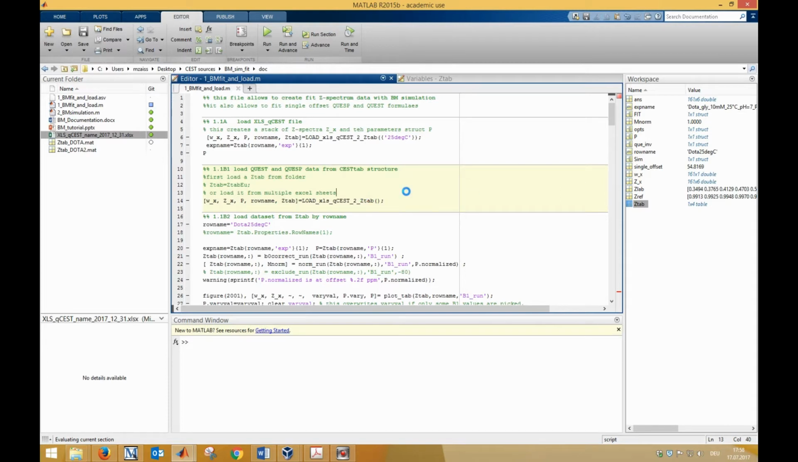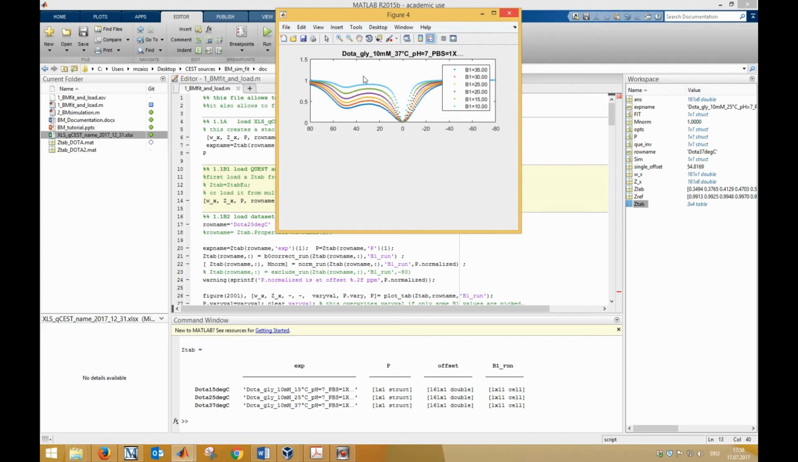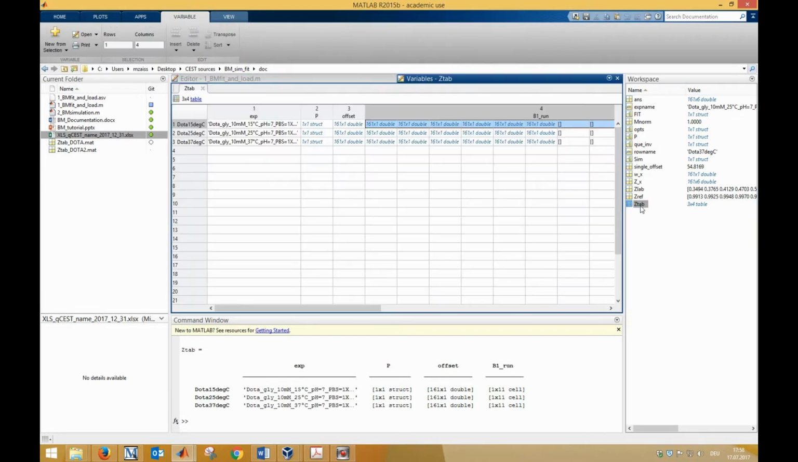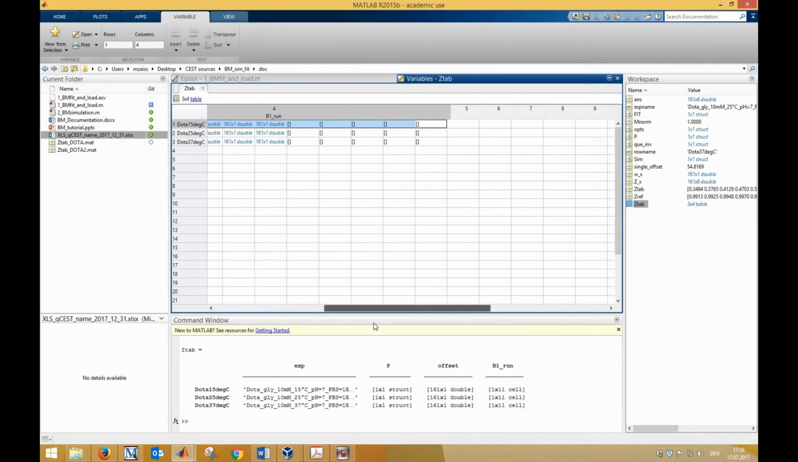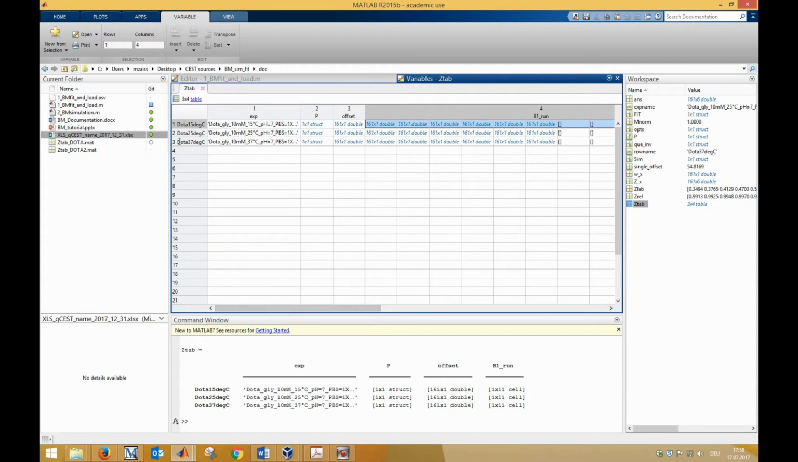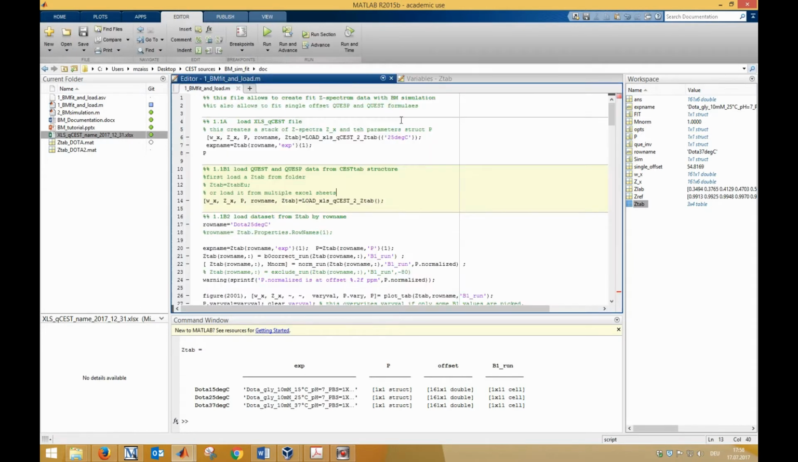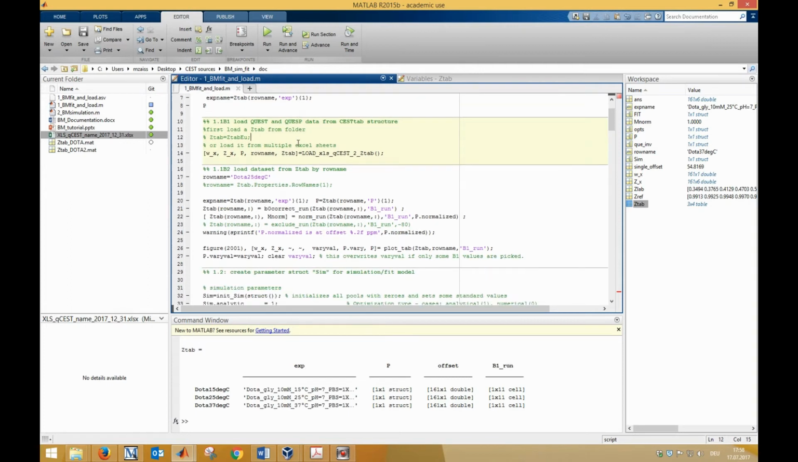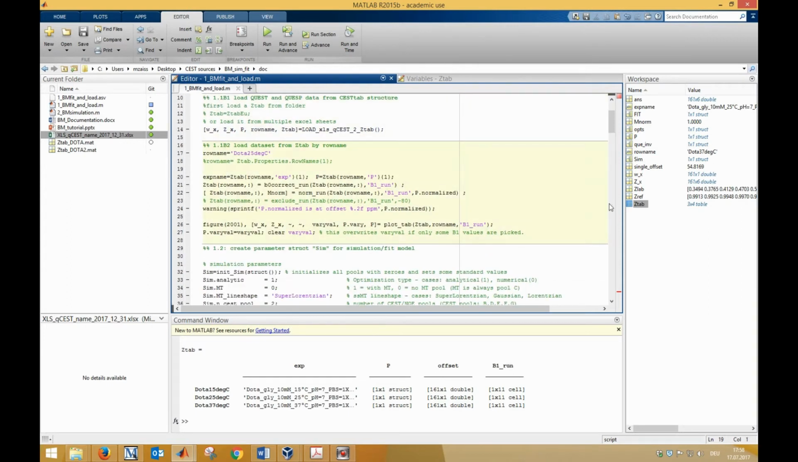And now if we look in the ZTAP, it first plots the data, so this is all nice: 37 degree, 25 degree, 15 degree. And here it's now stored in MATLAB in 3 lines, so each line is a full quantitative experiment.